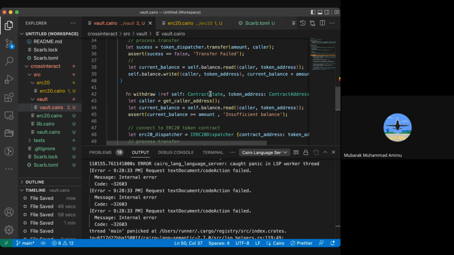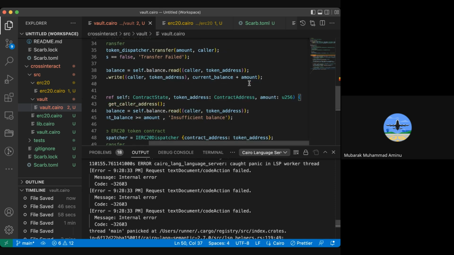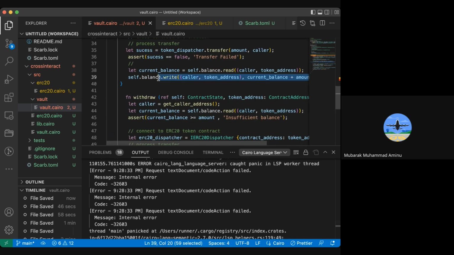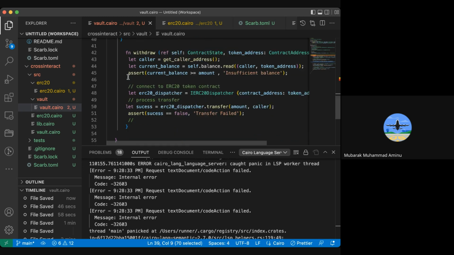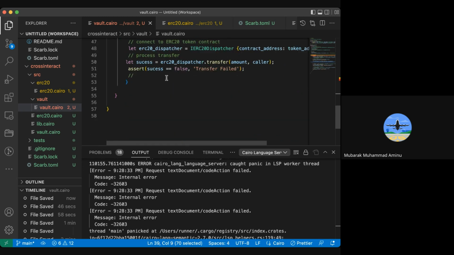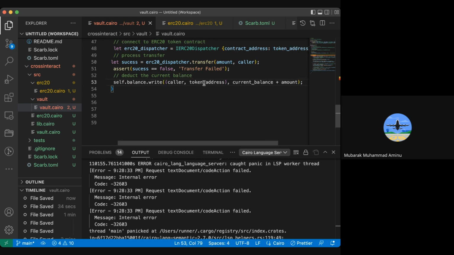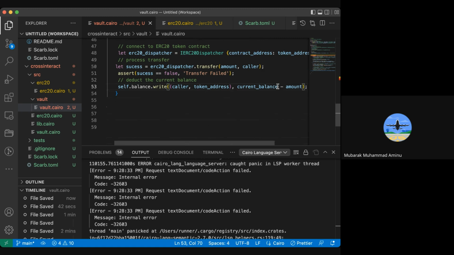And once that is done, what we want to do is reduce the balance, deduct the current balance: current balance minus amount. So yeah, this is the withdraw function.